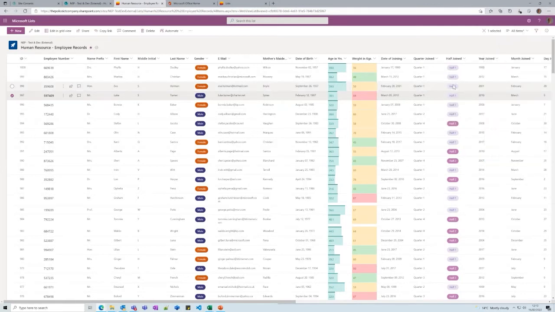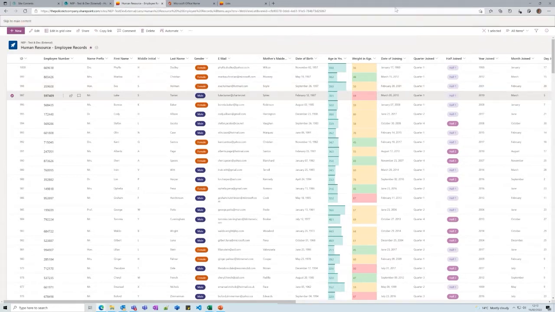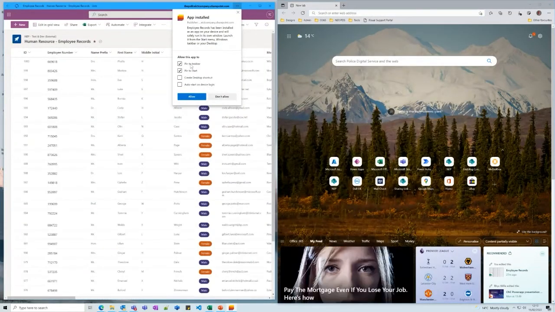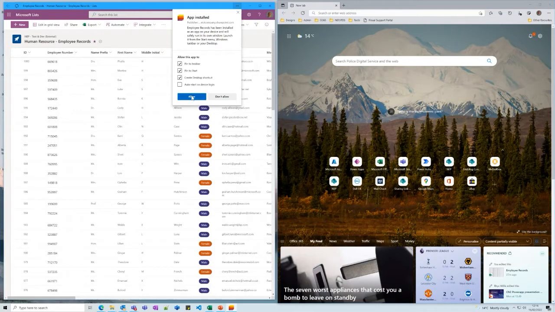But if I install this site as an app, I can give it a name, records, and then install that. But what that really means is, behind the scenes, it asks me whether I want to pin it to a taskbar, pin it to the start. Do I want to create a desktop shortcut? Do I want to start it when our device logs on?